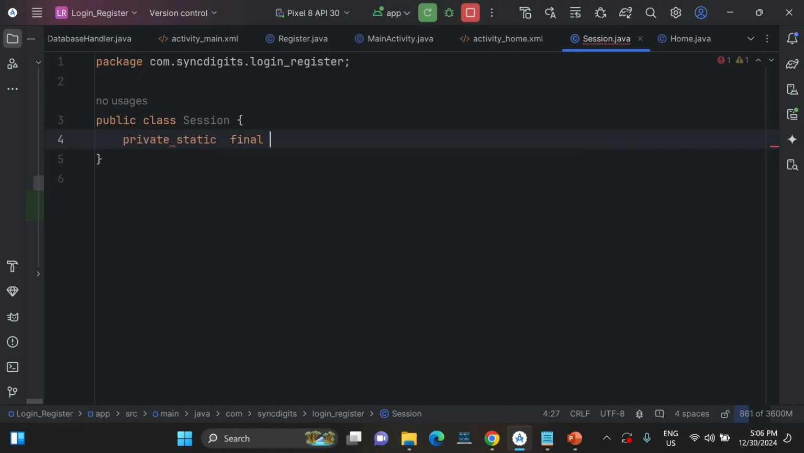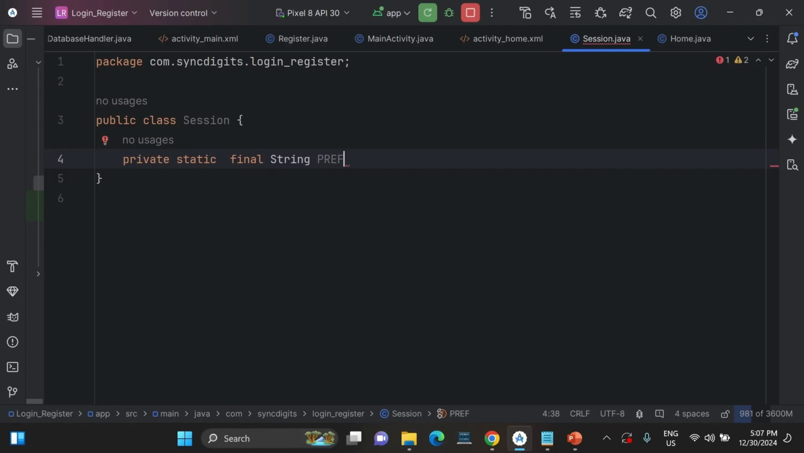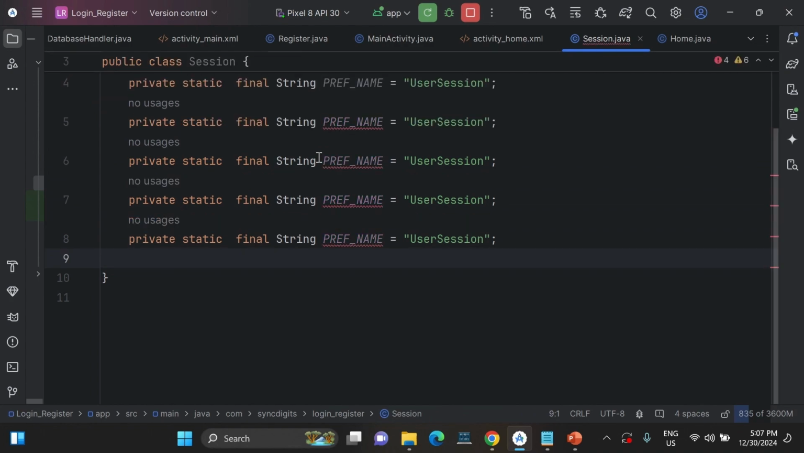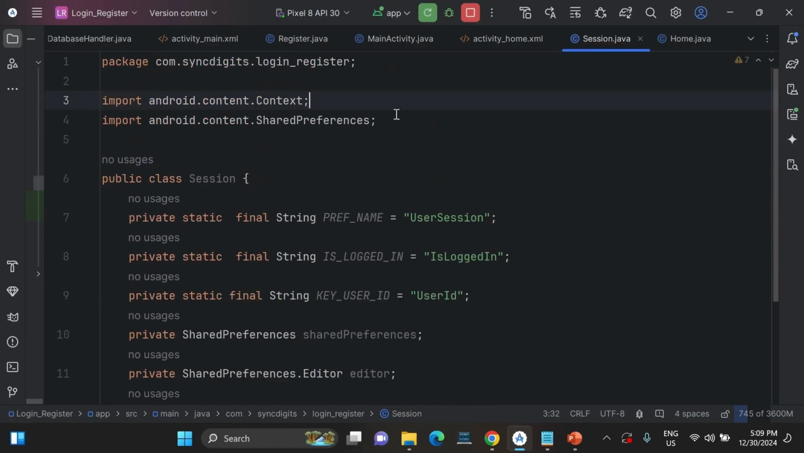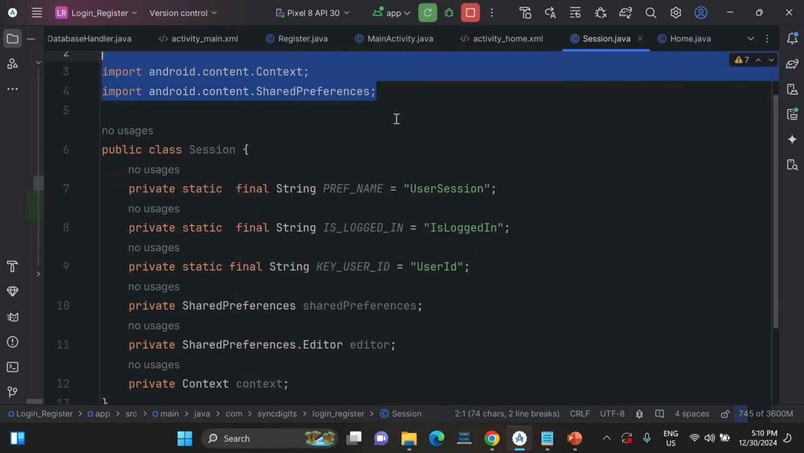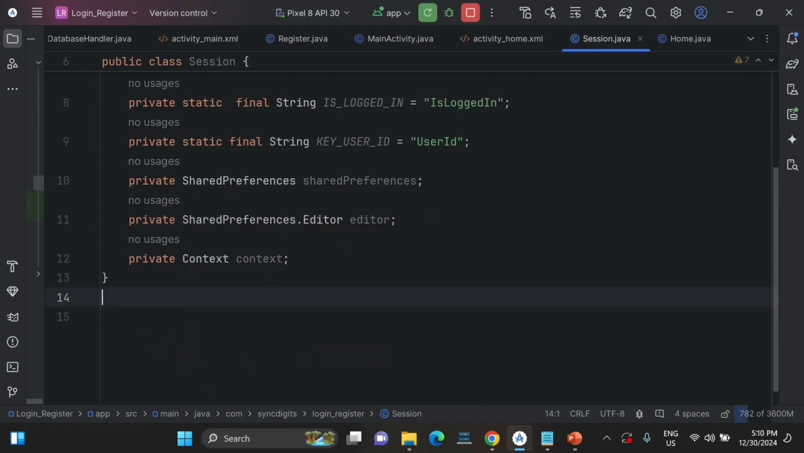Now we'll say private static final String. We'll call this one PREF_NAME. That will be the user session. Let me just copy and paste this, and I will edit it to suit what we are working on. So then we'll create the PREF_NAME, then IS_LOGGED_IN, then KEY_USER_ID, and so on and so forth. These are the variables that we are creating, and they are at the global level, which means that they are at the class level. So we can always call these variables outside.